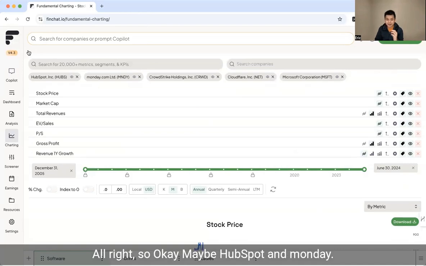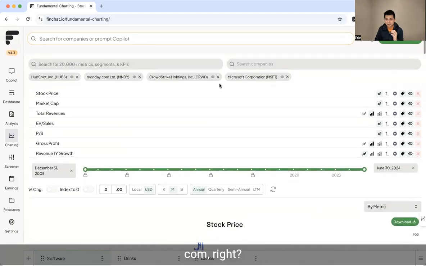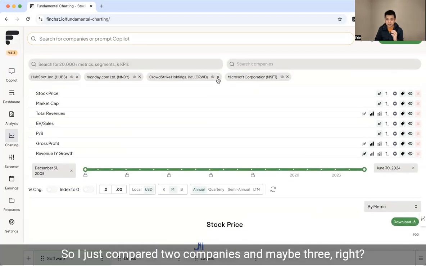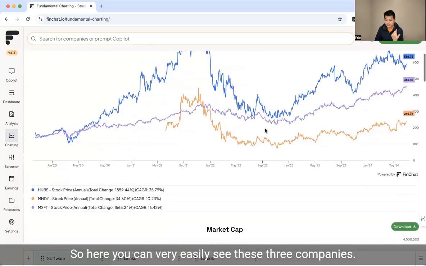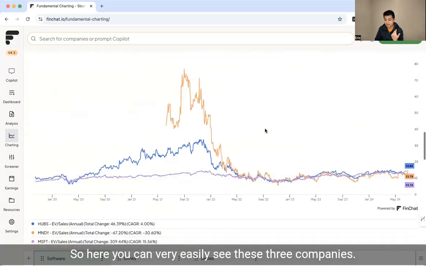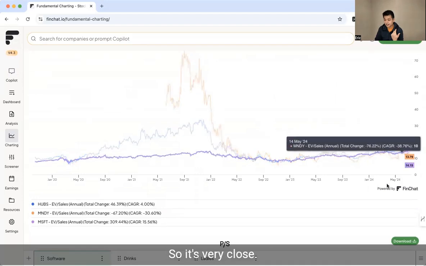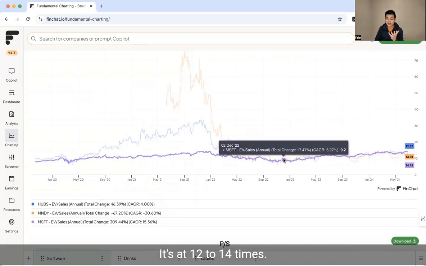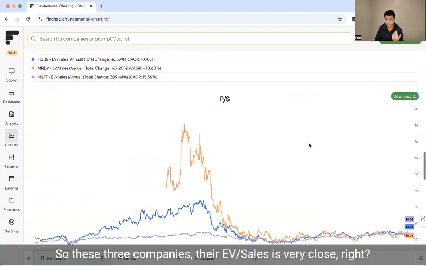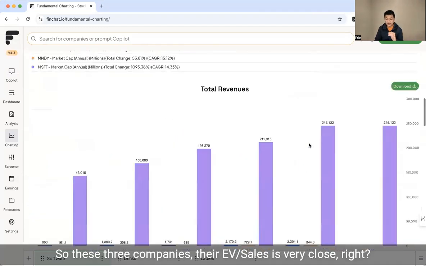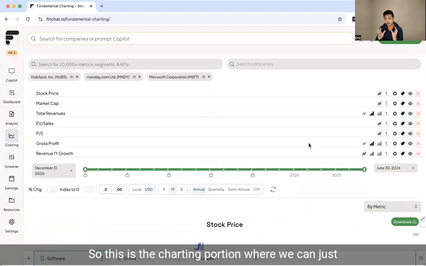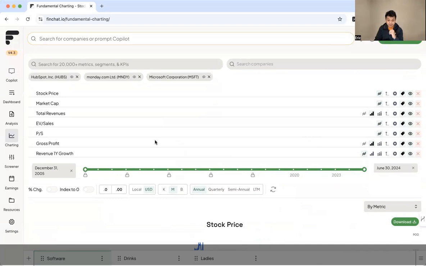So maybe just remove, okay, maybe HubSpot and Monday.com. So I just compare two companies and maybe three. Here you can very easily see these three companies, their so-called EV sales. It's very close, at 12 to 14 times. So this is the charting portion where we can just compare a few companies in a simple chart.